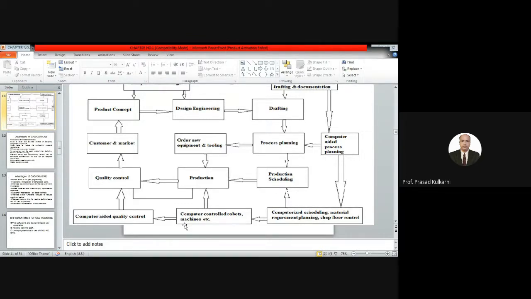You can manufacture thousands of components on one CNC machine, and definitely these components will be as per the requirements of the customer.